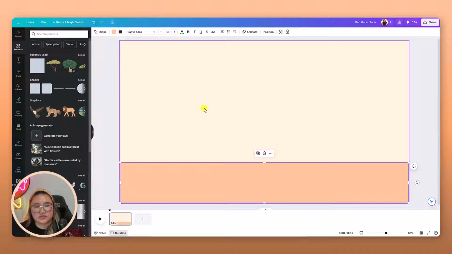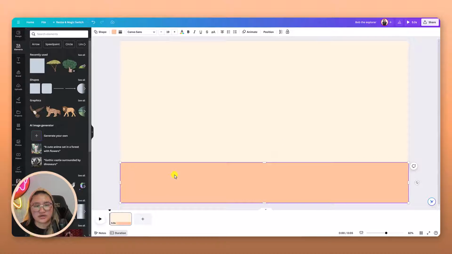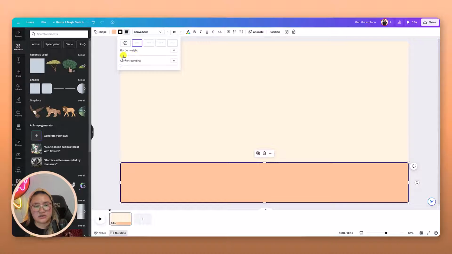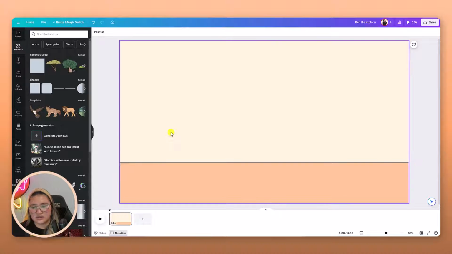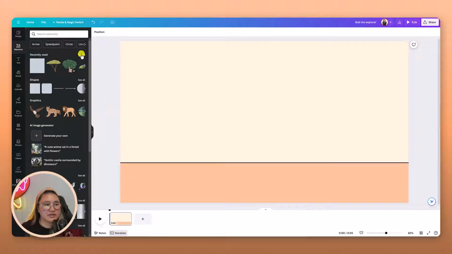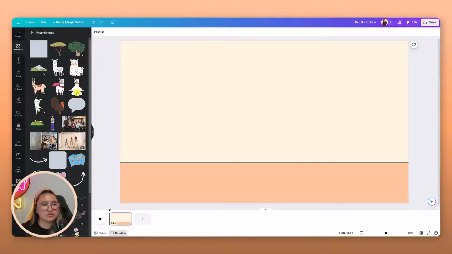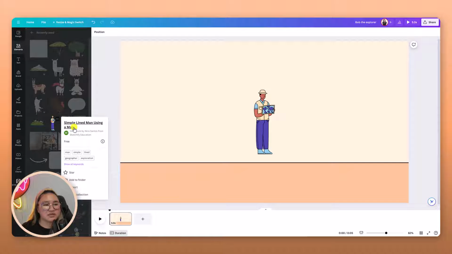And the illustration that I'm using for Bob, he's an outlined illustration with some block colors in him. So I'm going to create an outline for this orange. So I'm just going to do outline. I'll keep it at 4 and we can adjust it when we place Bob on the canvas. So I'm just going to move this width out and the height down. So it's just a clean line there. Now let's find Bob. I forgot which one I used. Yep, I got Bob. If you want to find him, type in simple lined man using a map.